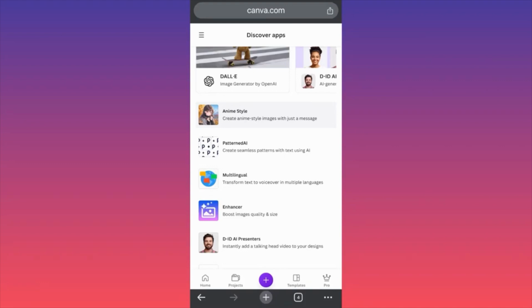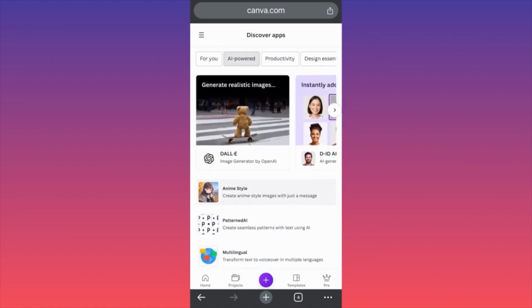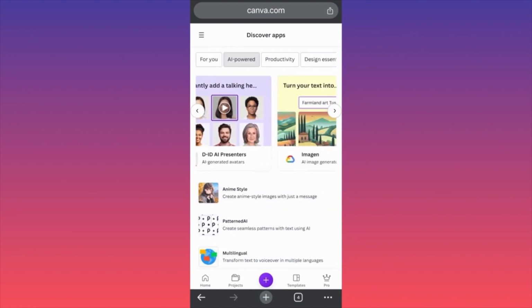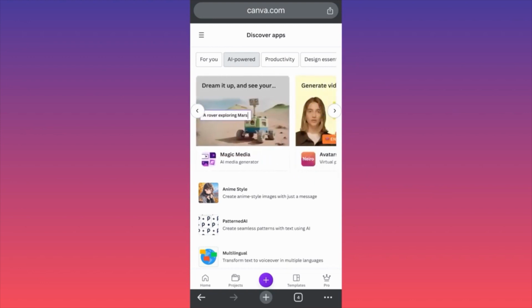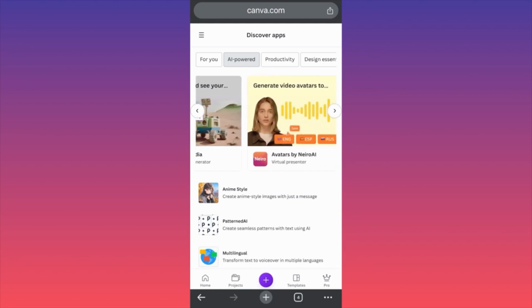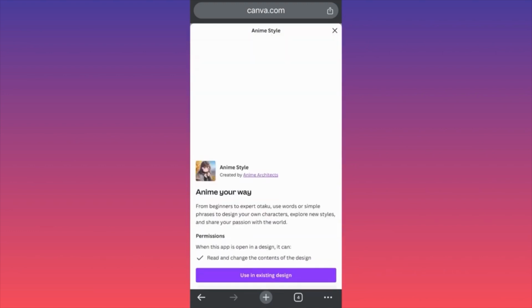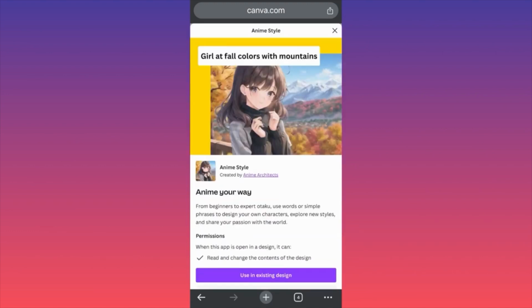In today's video, I'm going to show you how to use the Canva AI image generator inside the Canva apps. You want to come over here and select the AI powered apps, so everything that is essentially related to AI and will help you create something crazy, okay? I made plenty of videos on Magic Media, and you can utilize their avatars here as well. But today I'm going to show you this anime style. Anime style simply creates this otaku type of character.